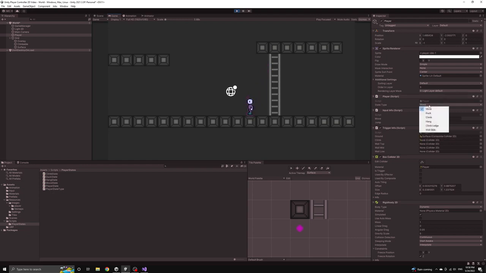Also take a second to notice that we can see our current player state being displayed in the inspector under the player script section. In the next video, we'll introduce another new state that will allow the player to climb up to the surface they are hanging from.